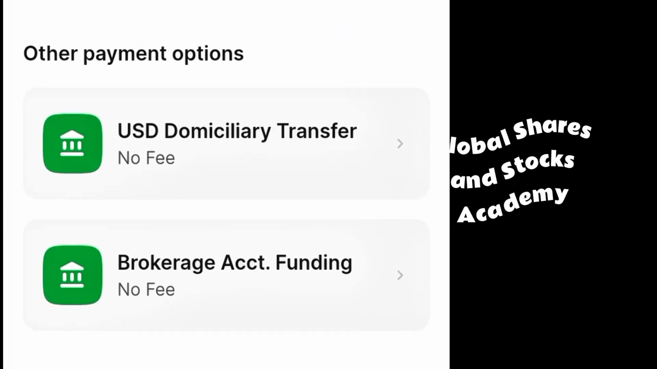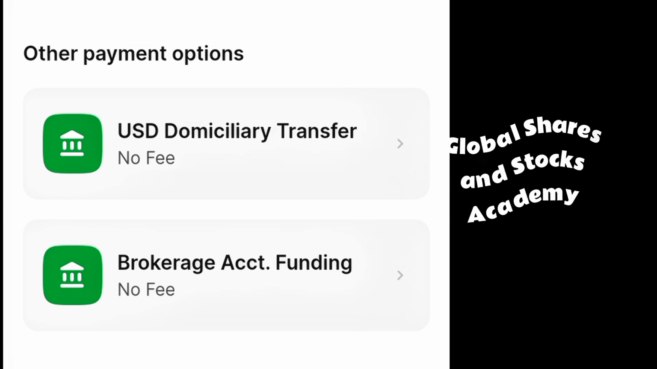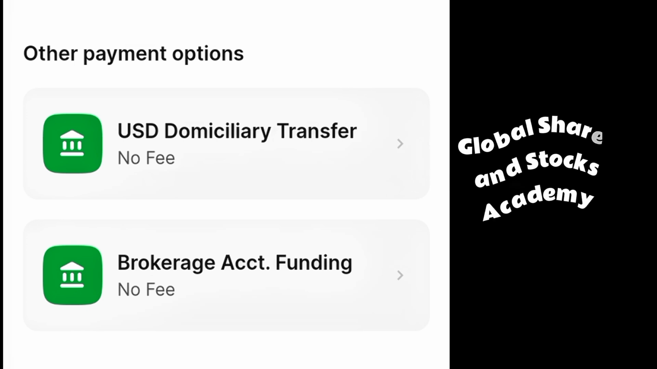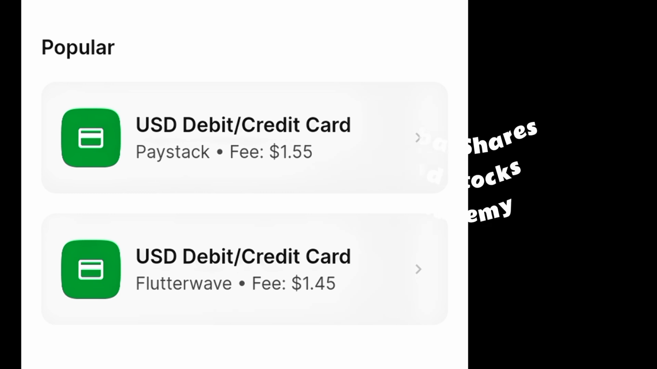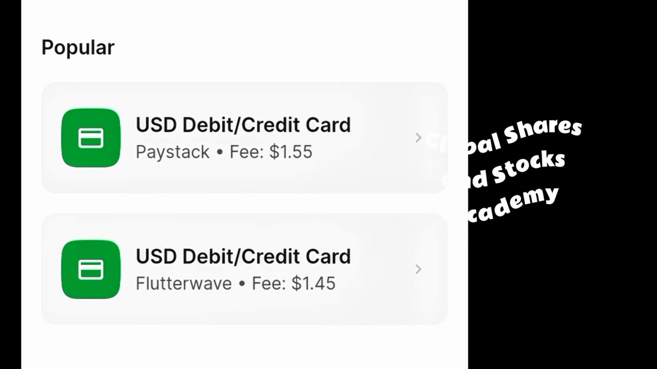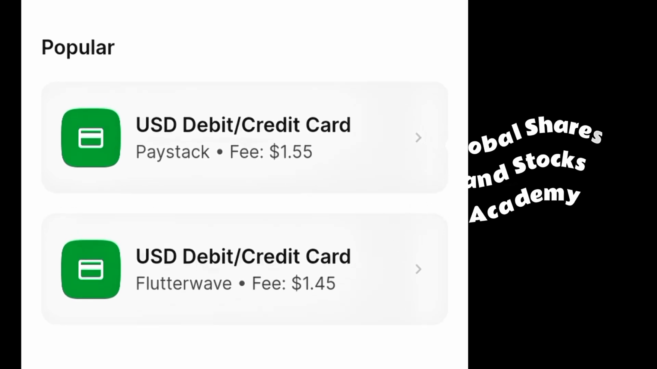If you have money in them that you want to use to fund your Bamboo app, you can also use this option. You can see the fee that is attached to each of those accounts. Then if you want to use Flutterwave, you can see the fees also. So any one you want to go for, just click on it. Let's assume you want to use this. You click on it, it will load up for you and provide the needed information.